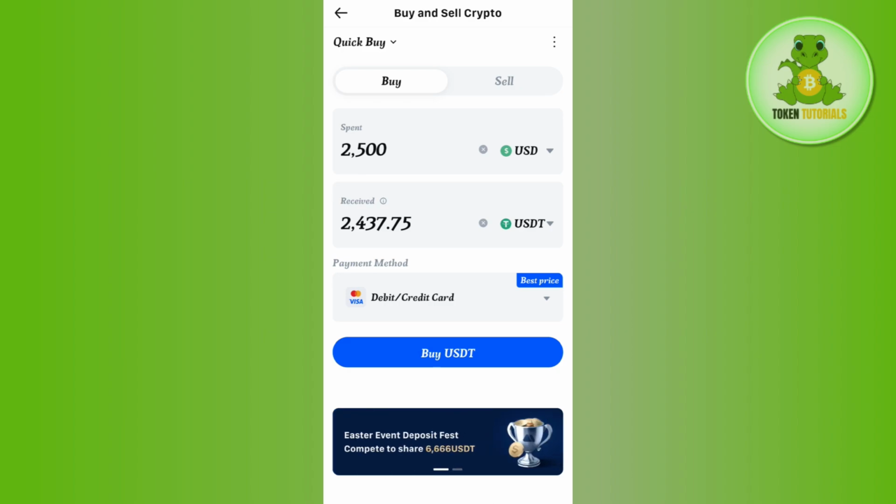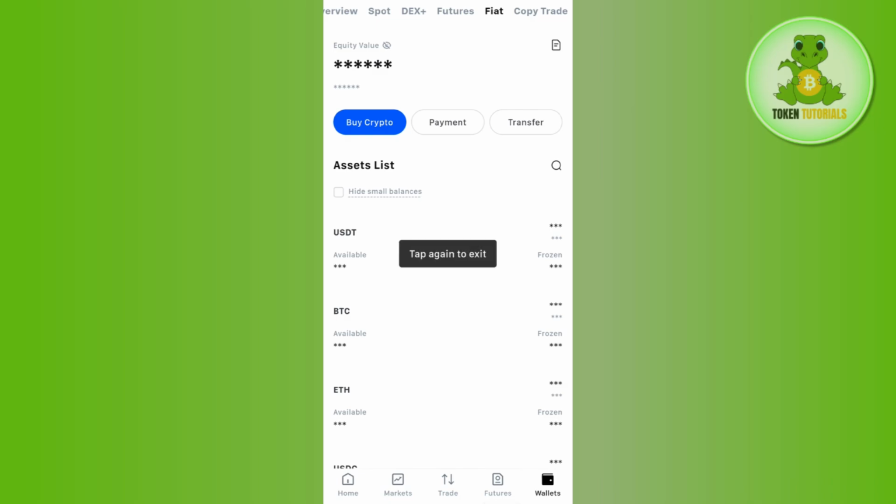Once you have USDT in your account, now you can use it in order to buy other cryptos on MEXC.